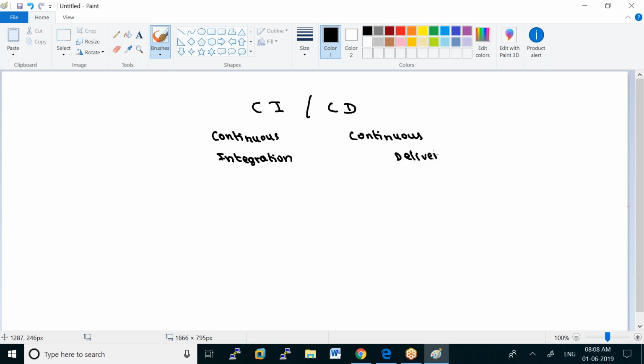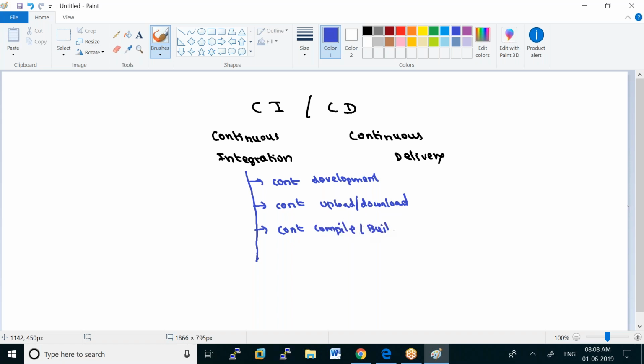What is continuous integration? Under continuous integration, we have the following things: continuous development, continuous upload and download, and continuous compile and build. I will let you know each and everything, and continuous deployment.